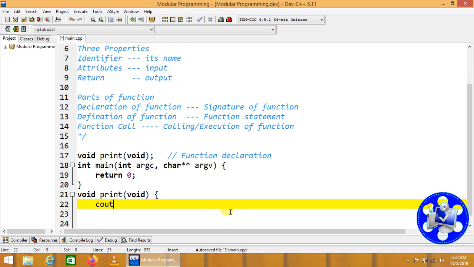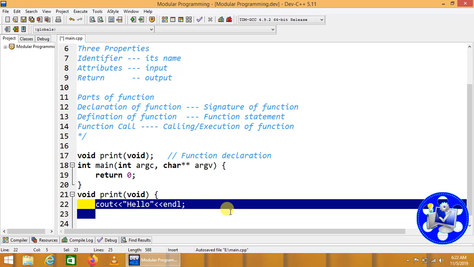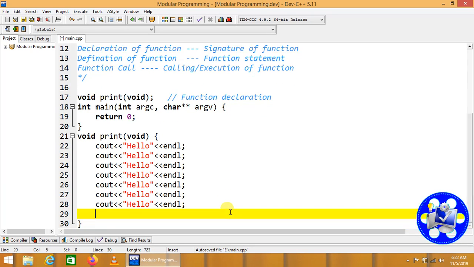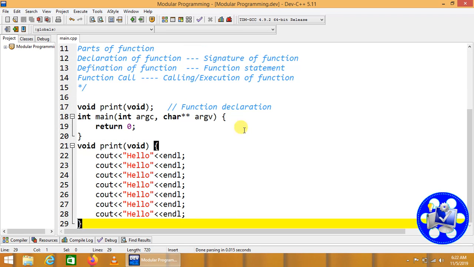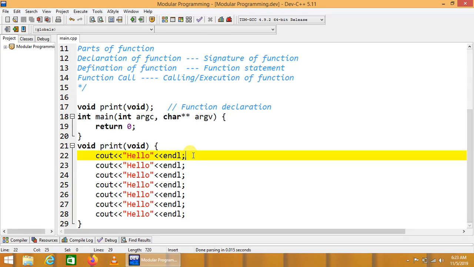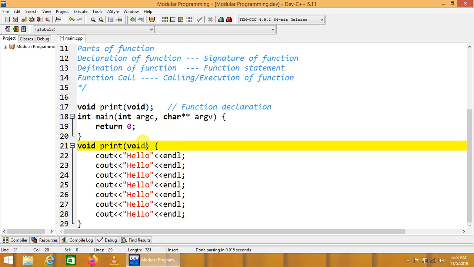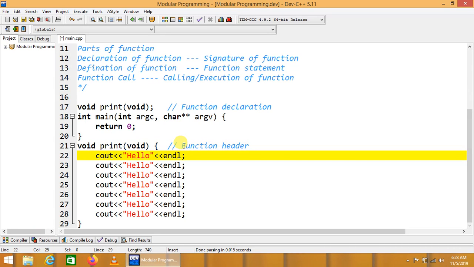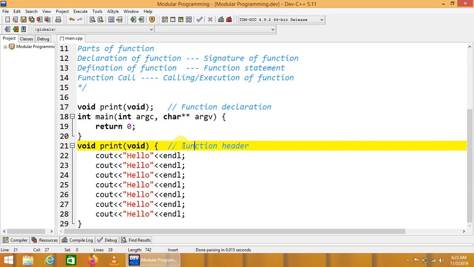We will write here cout, let's suppose hello and blah blah. Okay, so Ctrl+C, copy. This is going to be executed. These are the three or four lines that I have written. These are called statements that will be executed whenever the function is called. The first line, which is much more similar to our function declaration, is called the function header. And these lines are called the body of the function.